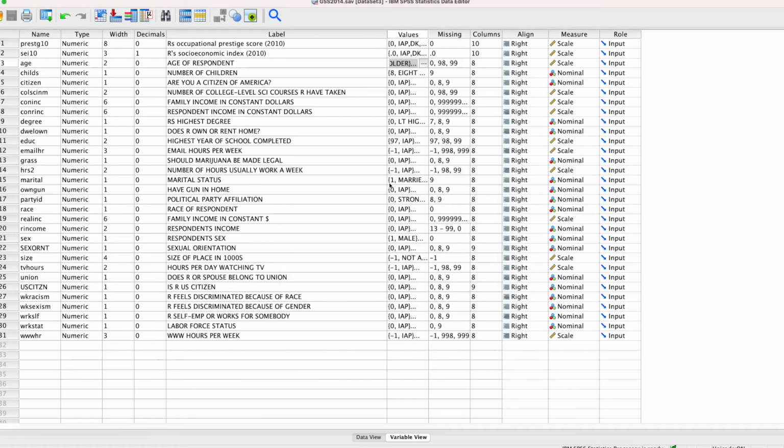And SPSS calls interval and ratio variables scale. You can see that here. There are only really three levels of measurement here. It's nominal, ordinal, and scale. So scale combines interval and ratio.